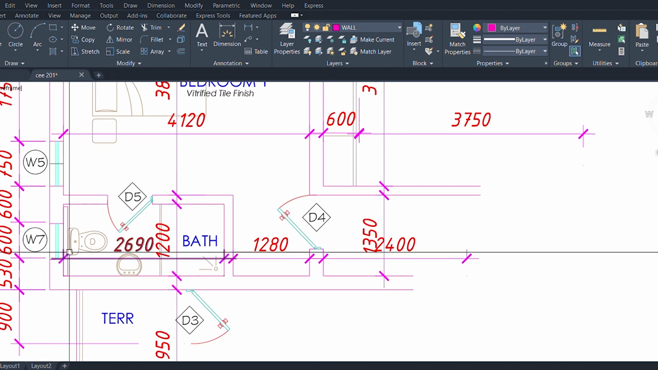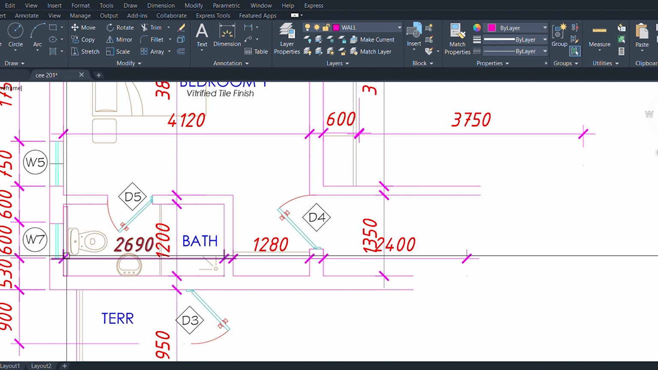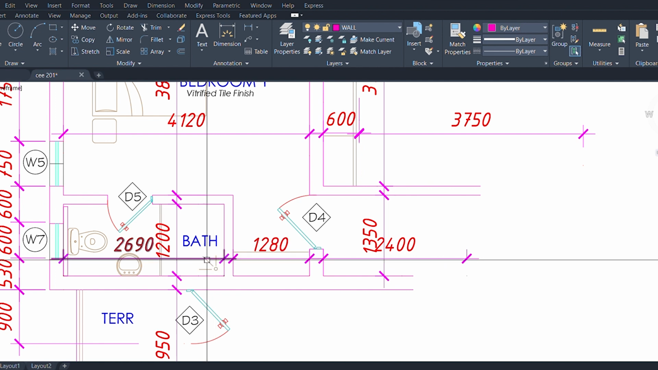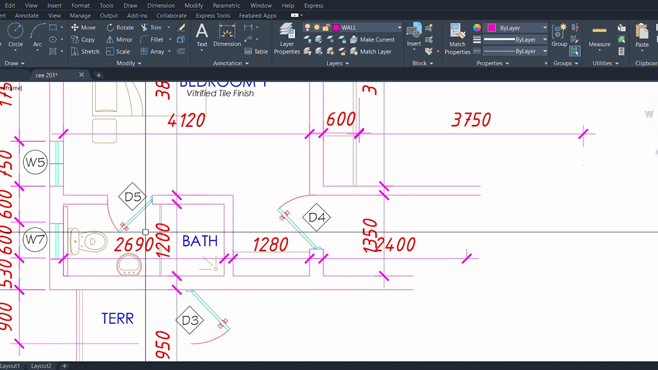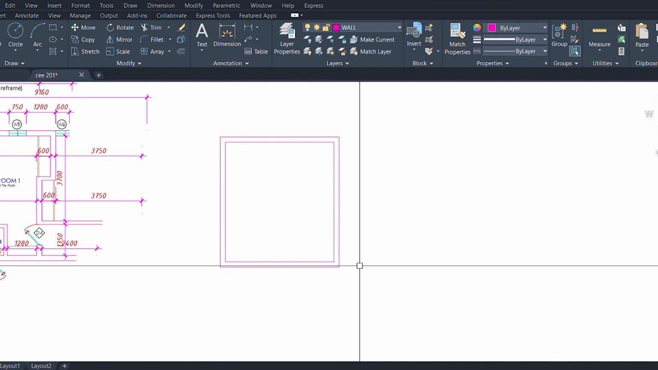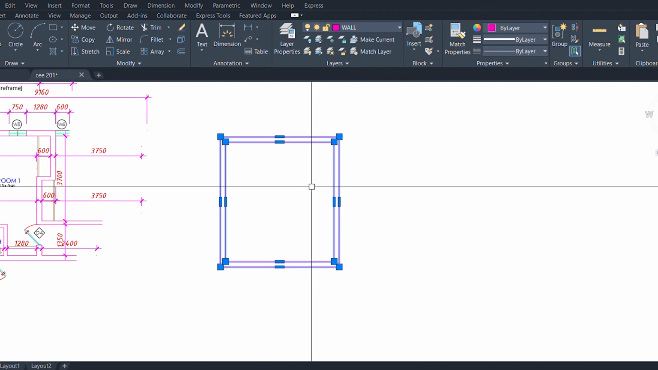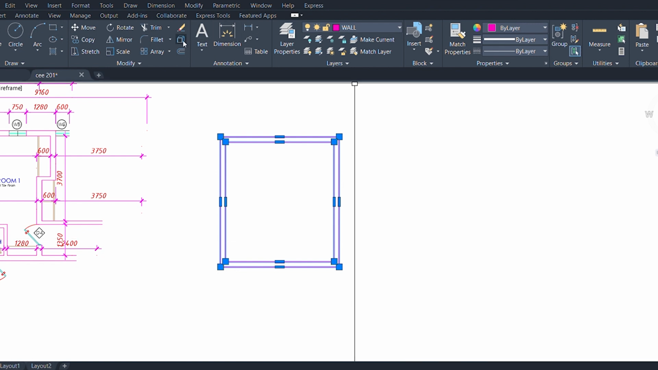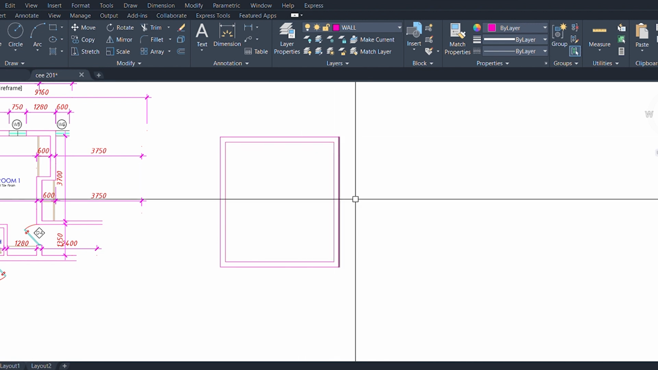If you zoom into this, you can see that from the inner part of this wall to the inner part of the bedroom is 2690, while that of the other dimension, the other side, is 1200. This line is still being treated as a polyline. To separate it, we can use the command explode. This is explode. Once you click on it, the shape has been exploded.